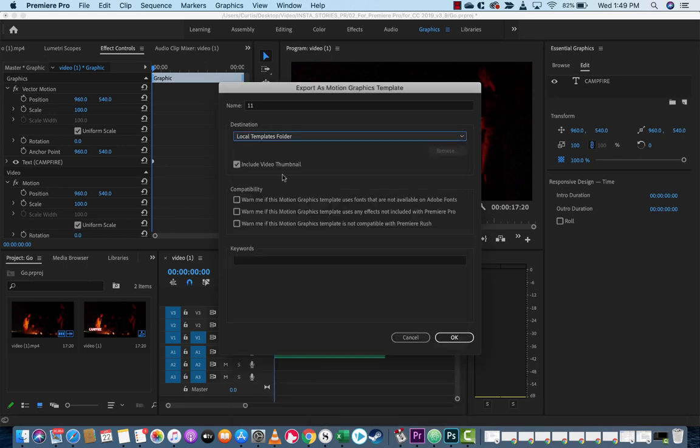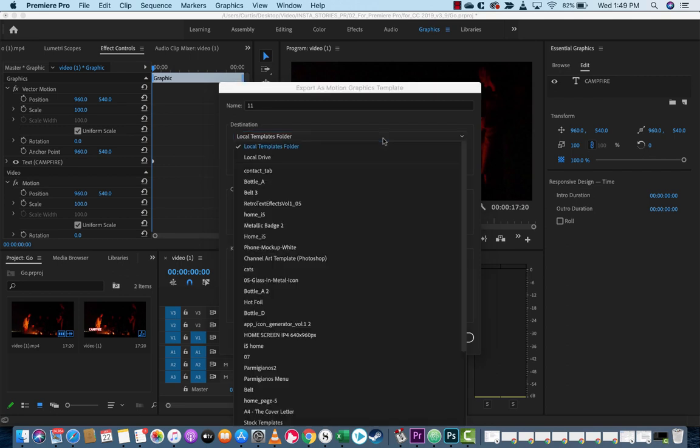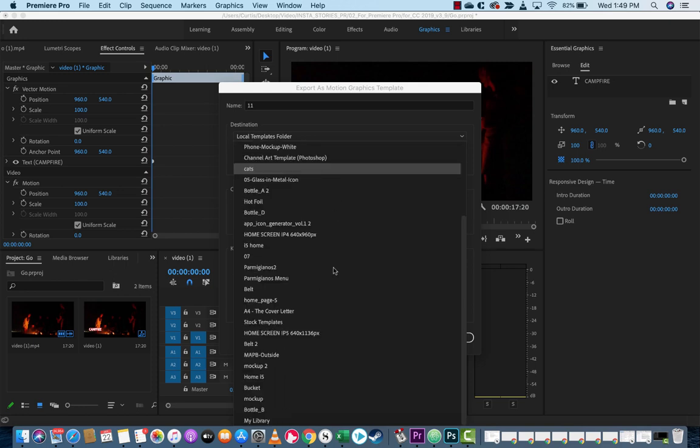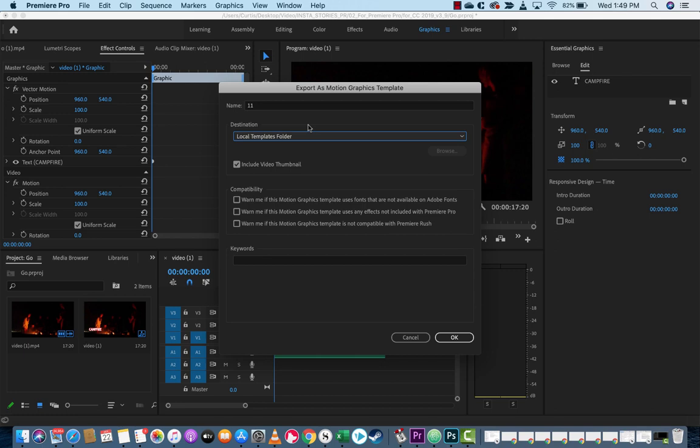However, I will note that you can also save this to libraries. So if you have a library, and I don't know where mine is, somewhere in there. Let's see, these are all my library. You can also save it to your library as well, but I'm gonna save it to my local drive. And then these here don't really matter. I'm going to include the video thumbnail so that you can actually see what it looks like when you hover over it. I will show that to you in a second. And I'm just gonna left click on okay.